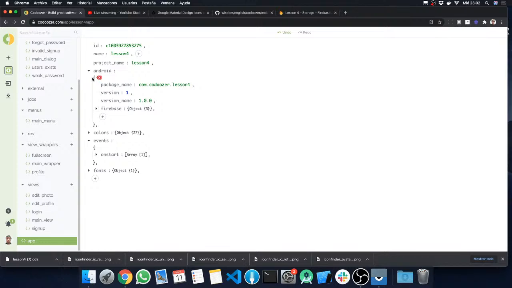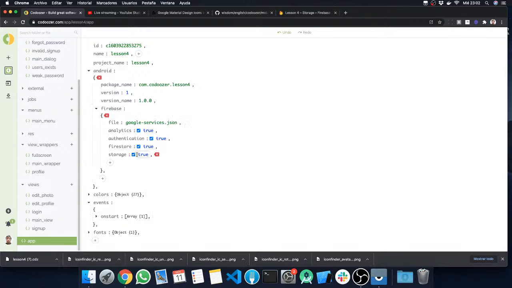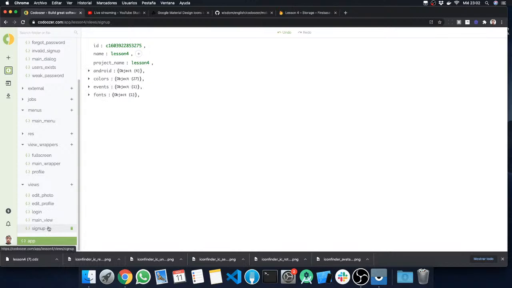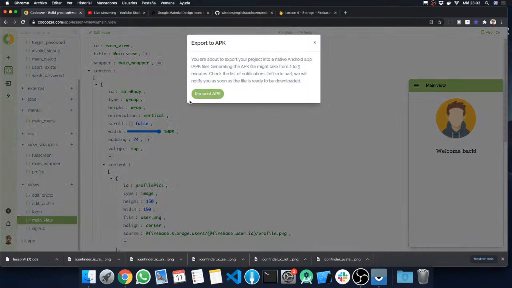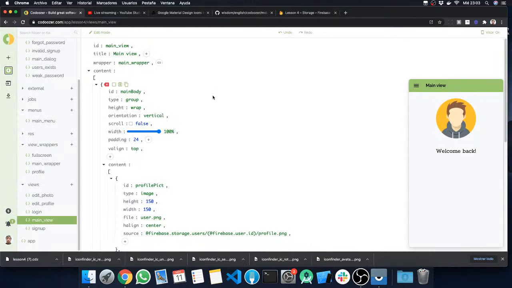Did I add Firebase Storage? Yeah. This doesn't look good. I mean, this is correct. Storage.users. Yeah, this is correct. So maybe, I mean, we added some changes last week on Codoozer, so I hope we didn't change something that affects the storage. Let's hope not.